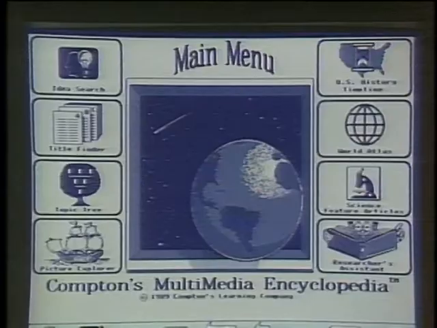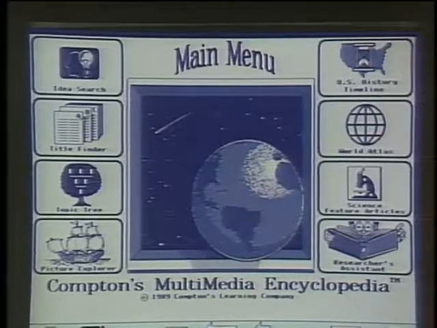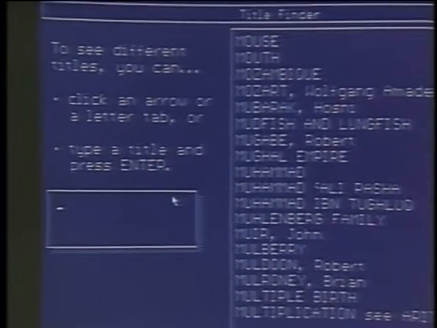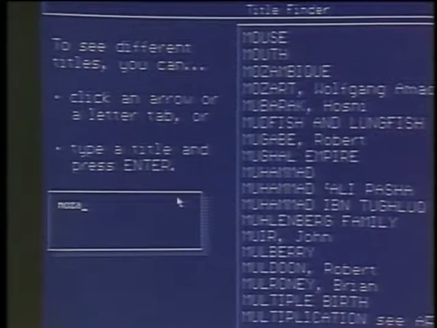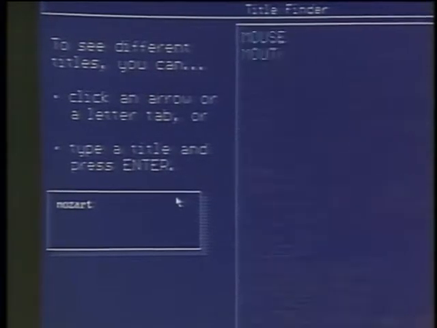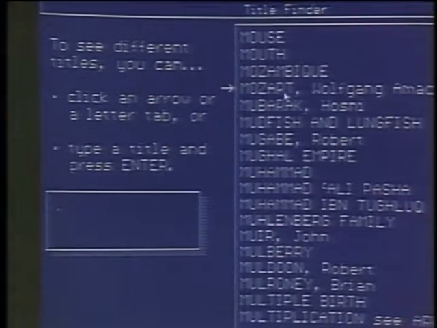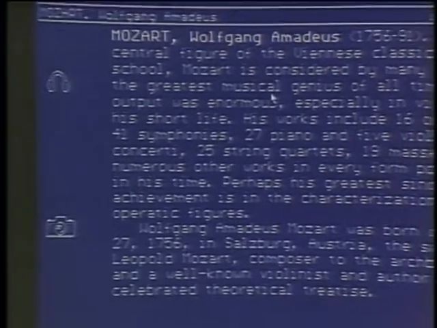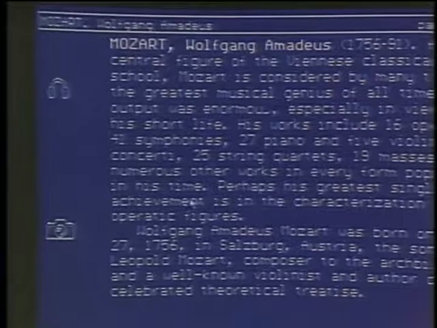Well, as you see, there are 8 different entry paths. Let's just look at this one. It's called Title Finder. And of course, you can go through an alphabetical scan, pull it off the side here, or I can type in a subject. So you said, show me Mozart. I'm going to show you Mozart. We've got a couple of icons: a camera for pictures and an earphone for sound.